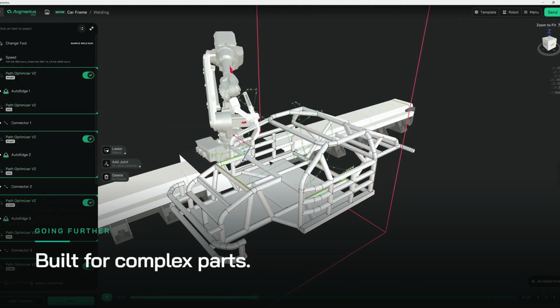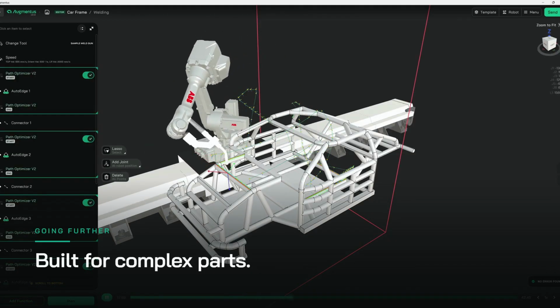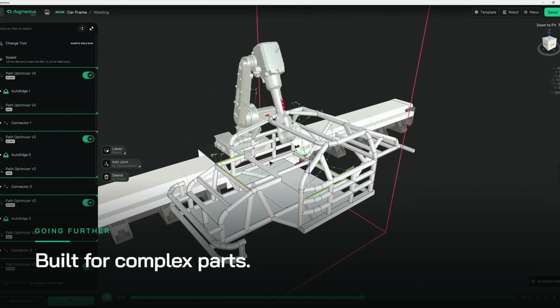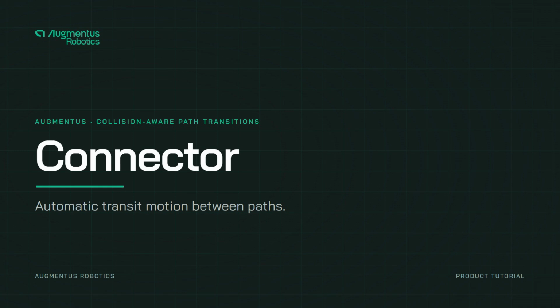And this is just the start. The same connector, scaled to a full car frame, planning every transition automatically. And that's the connector. Drop it between your process paths, choose your process, and let the Augmentus software handle safe, collision-free transitions with no manual waypoints and no homing between passes.